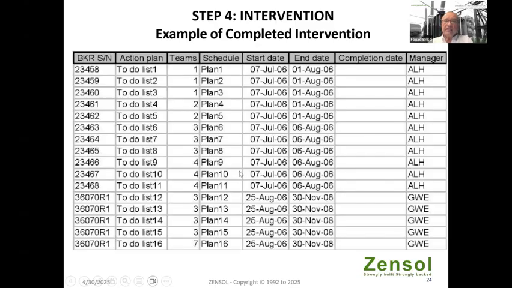Here you have an example on step 4, an example of a completed intervention. For example, on the first line, you can see the to-do list 1, the team which has done the job, the schedule, the start date, the end date, and the information on the manager.